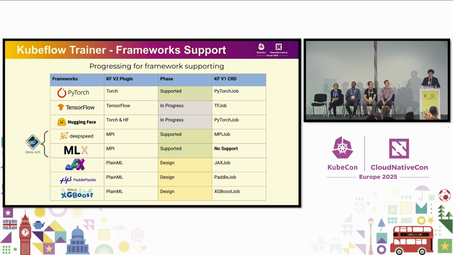And this table is the current machine learning framework support table. As you know, we are planning to support various types of ML frameworks for V2, the same as the V1 trainer. Currently, we support PyTorch, DeepSpeed, MLX, and TensorFlow and Hugging Face are under development. Eventually, we will support JAX, Paddle, and XGBoost.